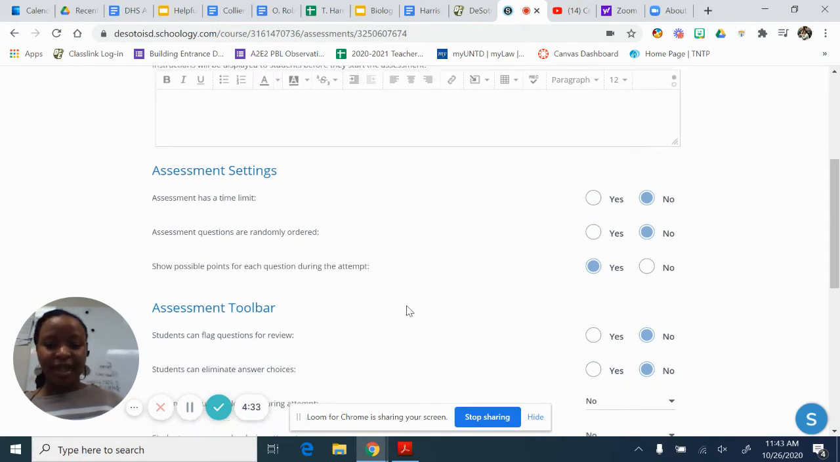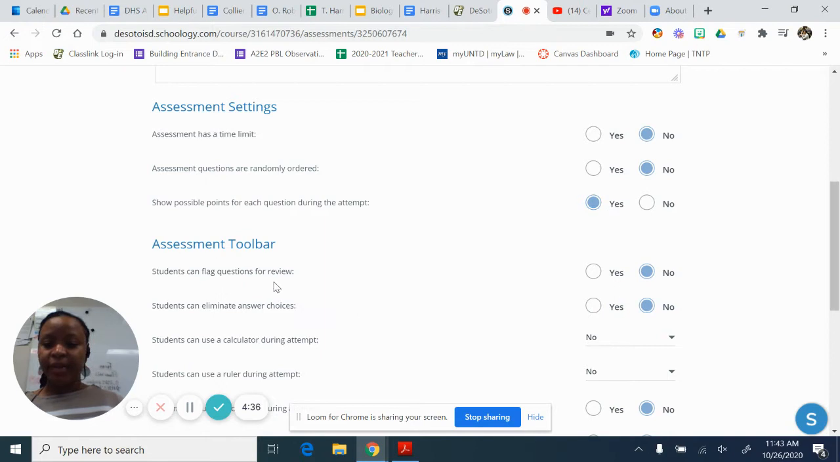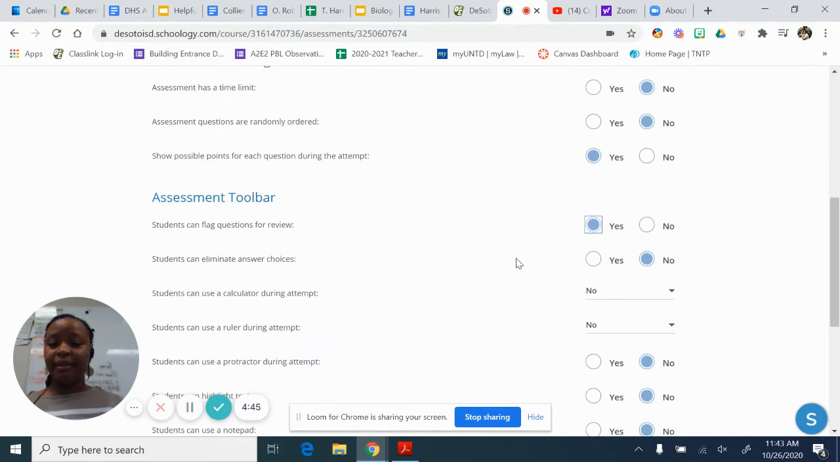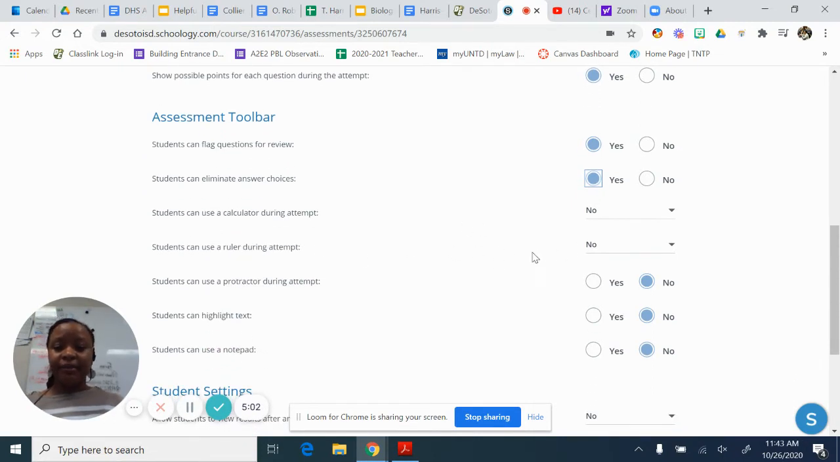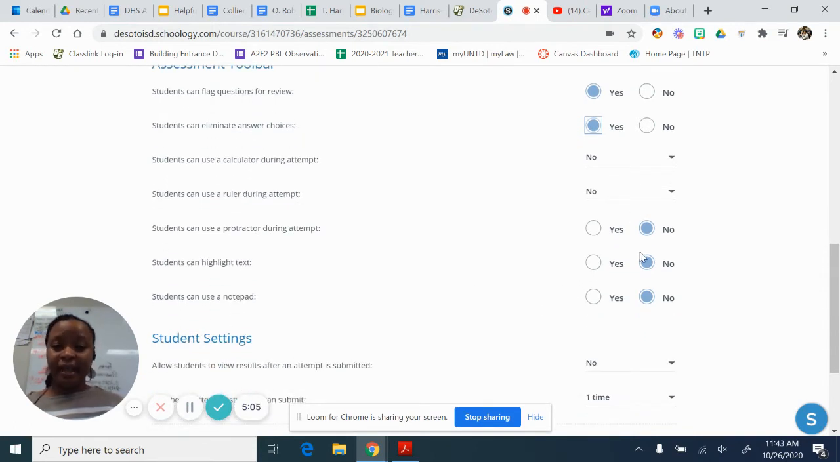Show possible points for each. I don't really care if they have that, so you can do that if you want. Now, here's where it's important. I like to have students remember to utilize test taking strategies. So I want them to be able to flag any questions that they're struggling with, because I always say, if you don't know it, skip it, come back to it. It'll be there when you return. I want them to be able to eliminate answer choices. Now, it's not really going to be that situation here, but I always choose that. I don't need a calculator, I don't need a ruler, I don't need a protractor, but if I did, I can enable those so the students can have access to it. I can use a highlighter, and I would put a notepad. Not all students are going to use that, most students won't, but there may be some students who will.